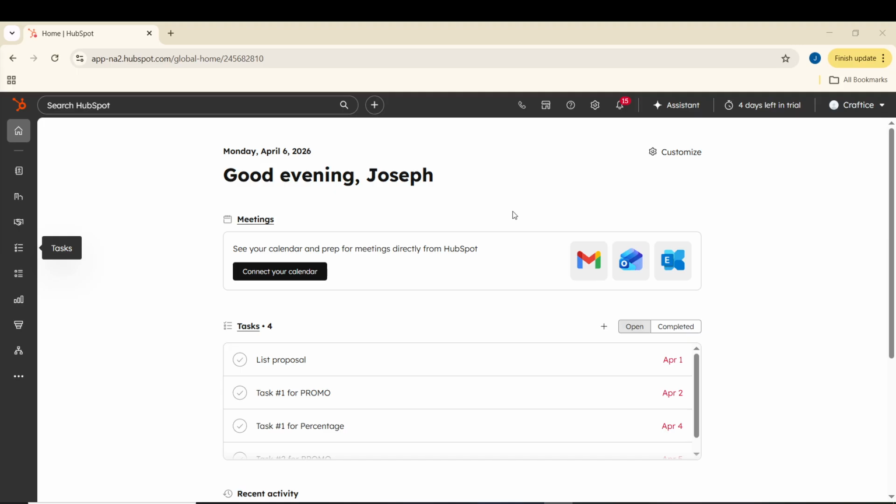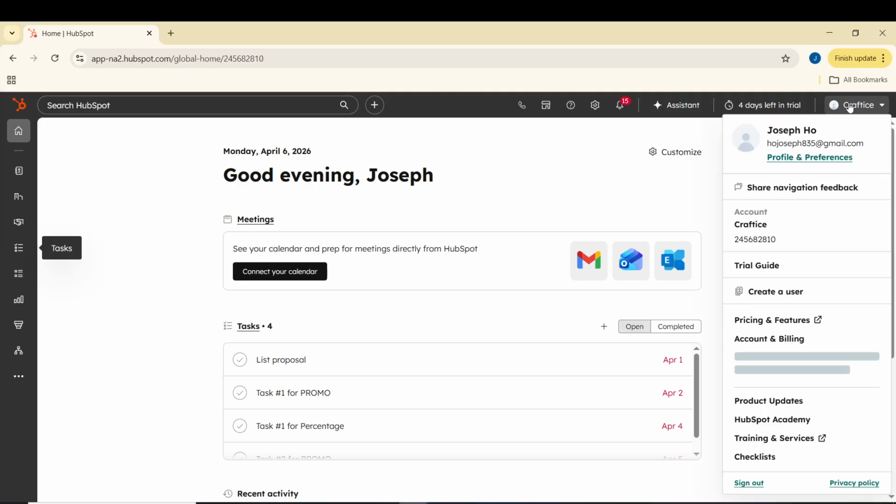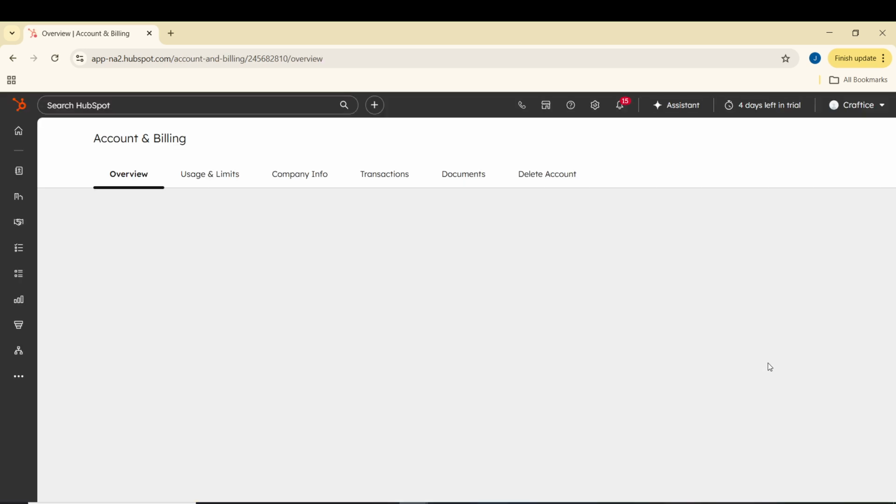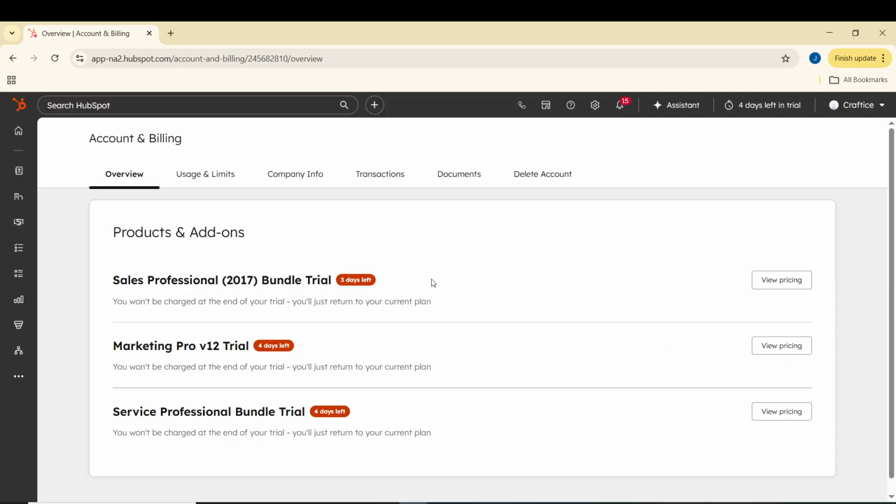To get started, make sure you are logged into your HubSpot account. Once you are on your main dashboard, move your attention to the top right corner of the screen. You will see your account name or your profile avatar there. Go ahead and click it. This opens a drop-down menu with several account-level options. From that menu, select Account and Billing.